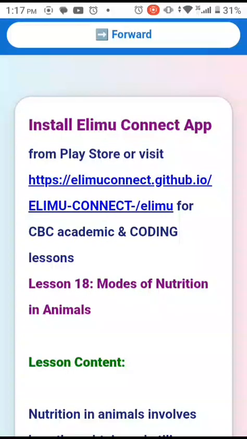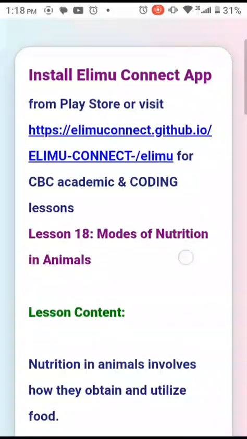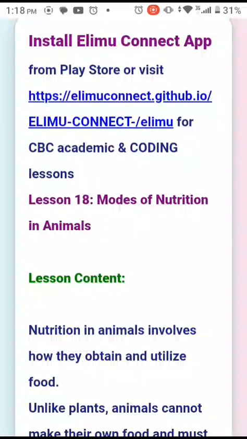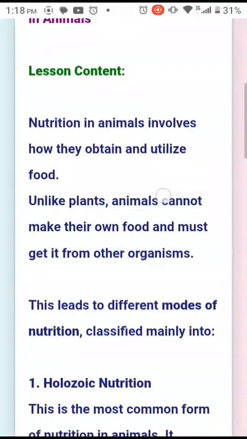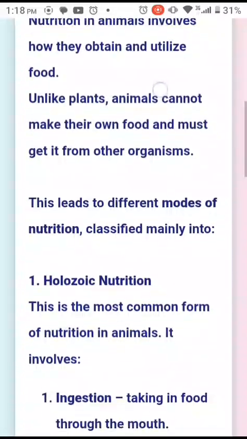Nutrition in animals involves how they obtain and utilize food. Unlike plants, animals cannot make their own food and must get it from other organisms. This leads to different modes of nutrition, classified mainly into three. 1. Holozoic nutrition. This is the most common form of nutrition in animals.